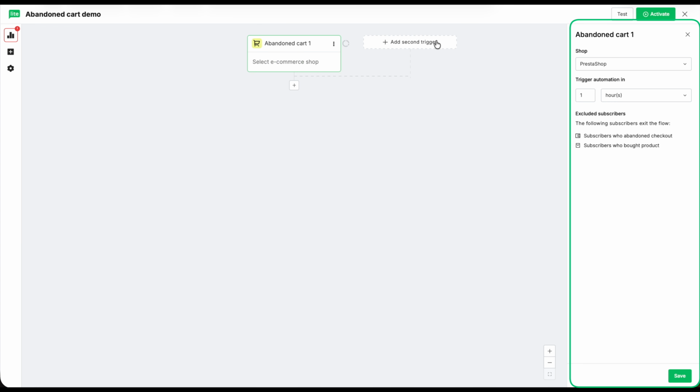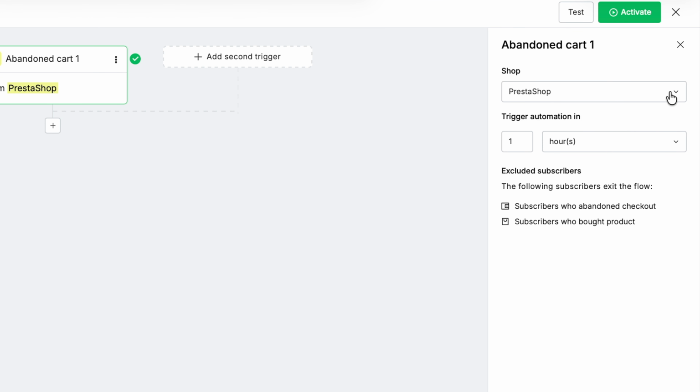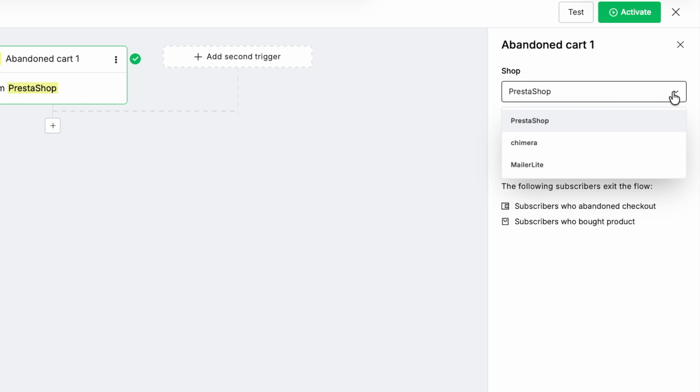You'll notice the right sidebar pop up right away. Go ahead and select your shop from the drop down. You can see ours is pre-selected here as Press to Shop, but if you have more than one that you want to connect, go ahead and select whichever one you would like.